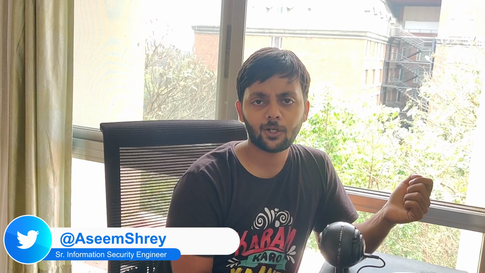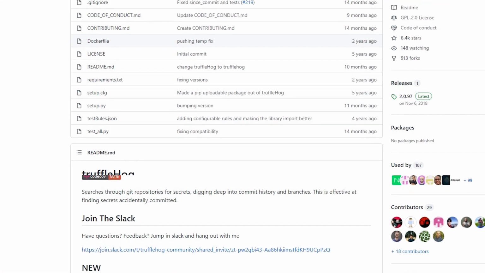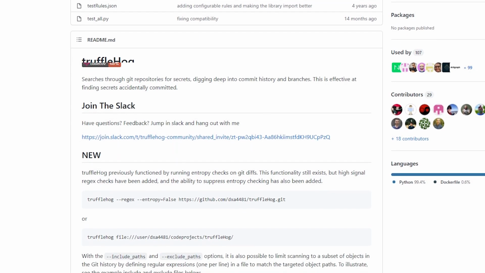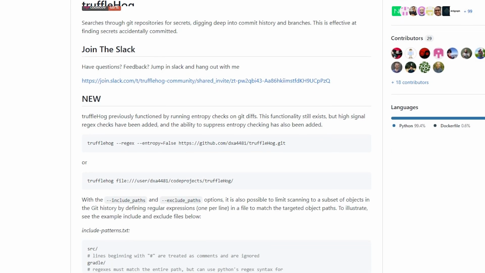This is Asim and today we're going to talk about trufflehog. Probably a lot of you would have used this tool in your bug bounty or maybe in your organizations. It's used for secret scanning in Git repositories. As of now it was used for only Git scanning. But today I'm going to talk about the new version that's going to release soon, or probably by the time this video is live it would already have been released.